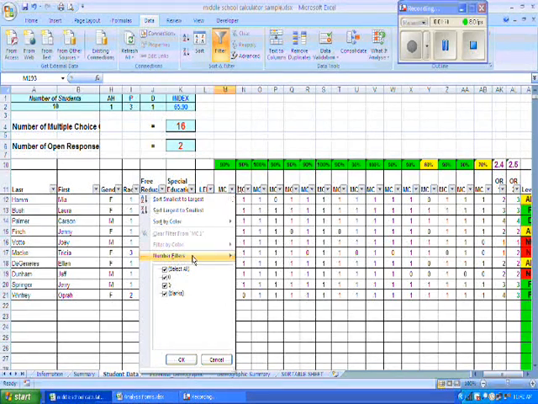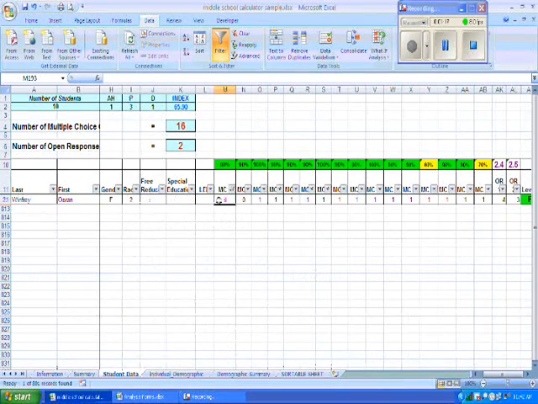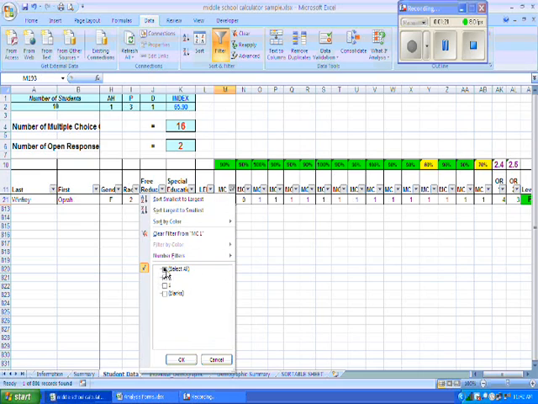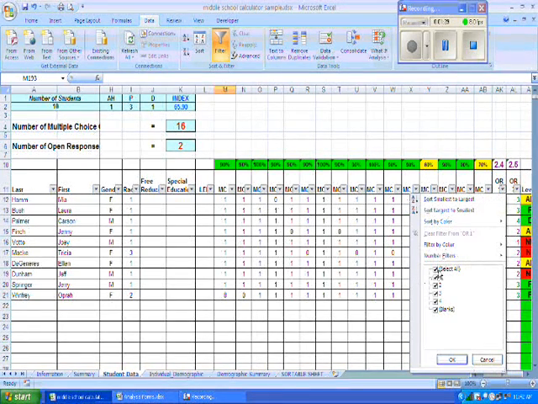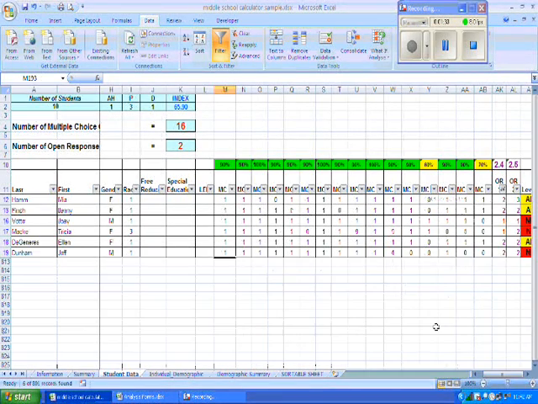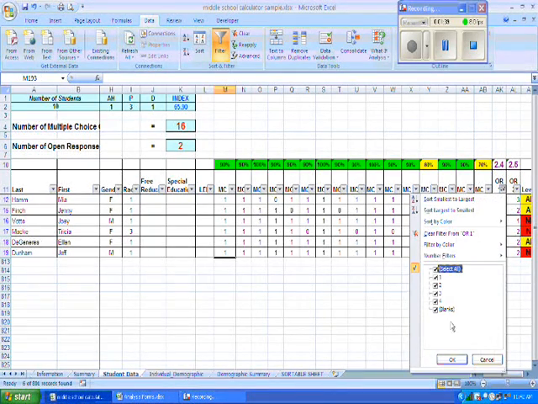So if I click on question 1, I can uncheck the number 1 and the blanks, and all I will see are the students that got that question wrong. At any time I can go back, select all, and turn that back on to see all students. You can even do that with the open response questions. You can see which students scored a 1 and a 2, and there you have the students that scored below a 3. On your open response, you can go back and turn them all back on.